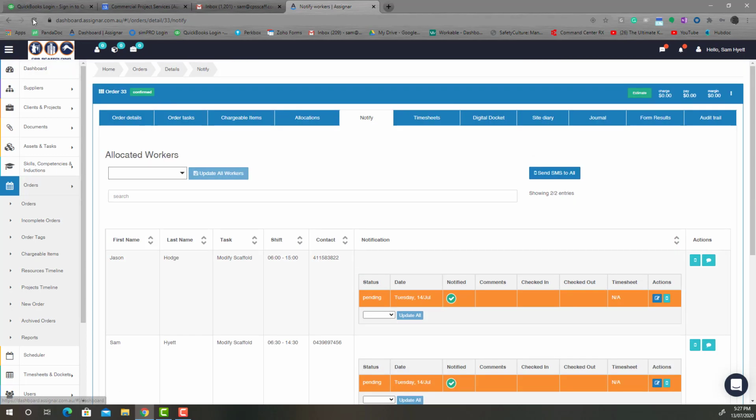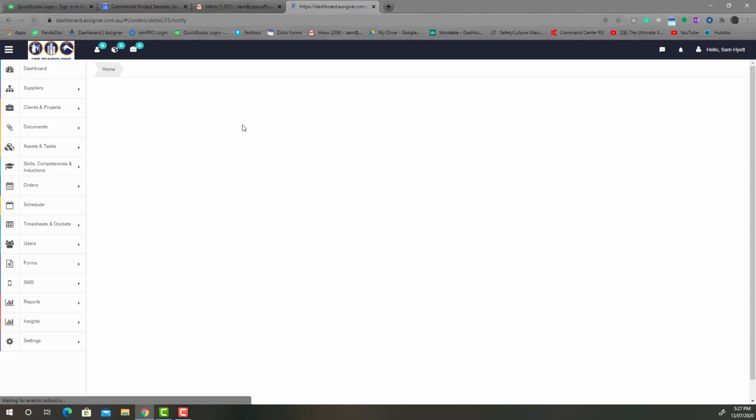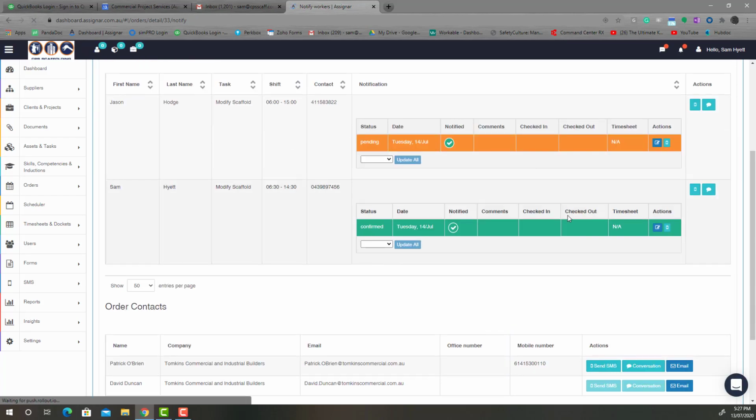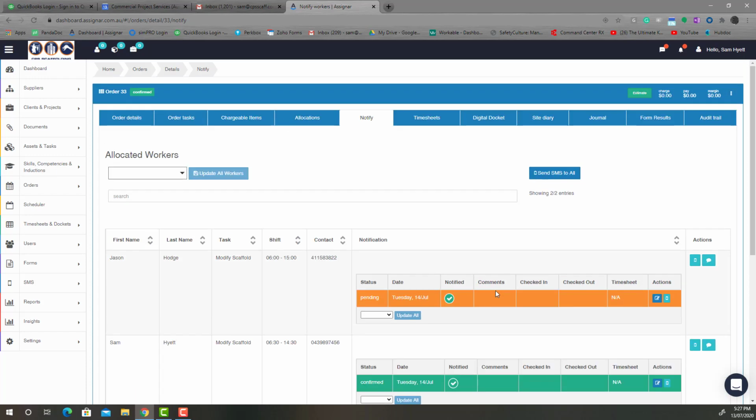And once they've confirmed their shift as well, the whole shift goes green and the status comes up as being confirmed. So that's a good way to jump in and check to make sure that everyone's going to be there the next day. And that's how we schedule guys in Assignar.